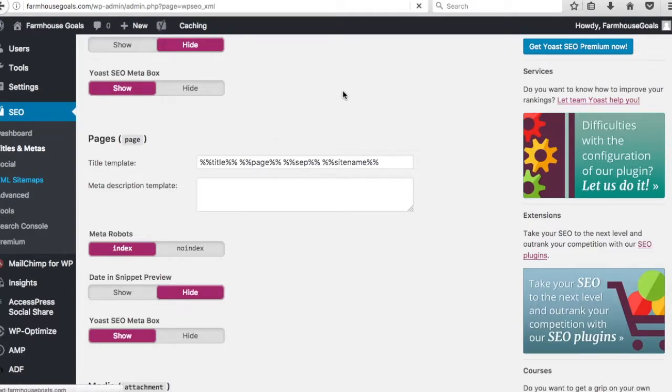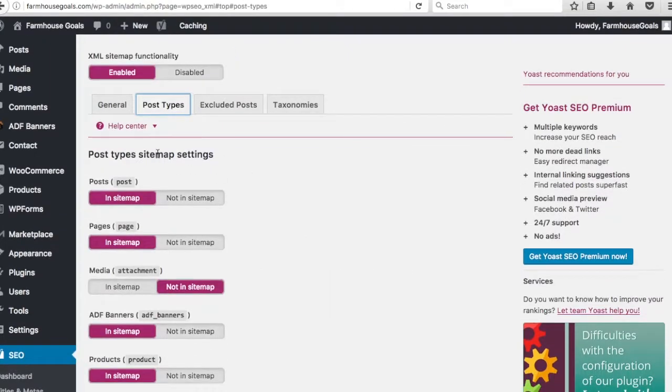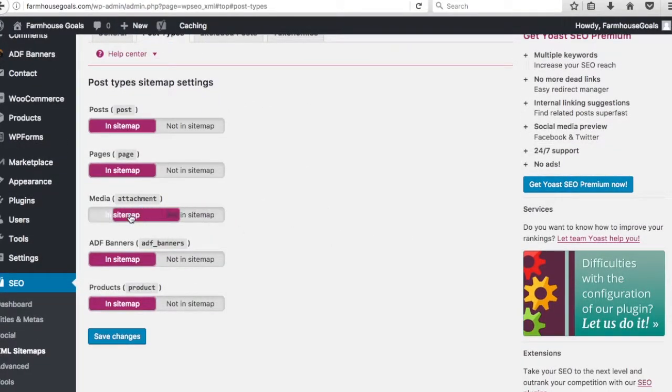One of my favorite parts of Yoast is that they create sitemaps for you, so it's enabled here. You have max entries per sitemap, so you can adjust that up or down depending on how big your sitemap is. So you can include what you want in the sitemap. I include my media.